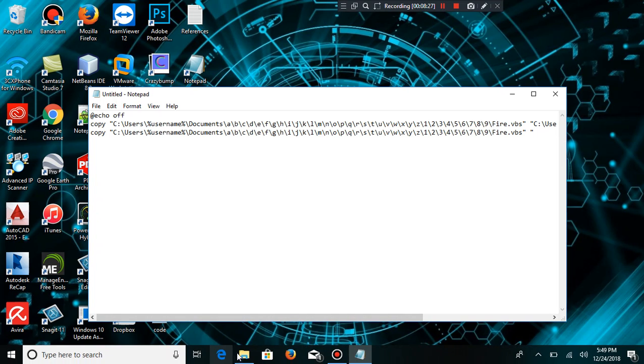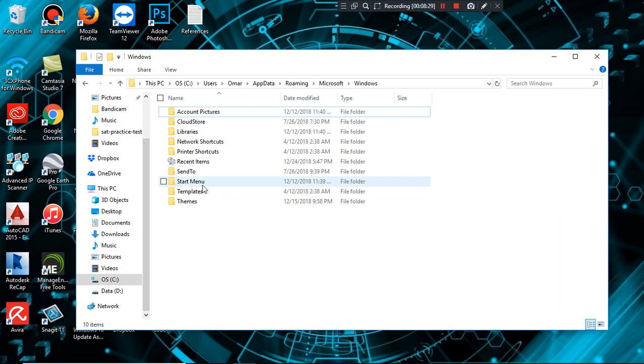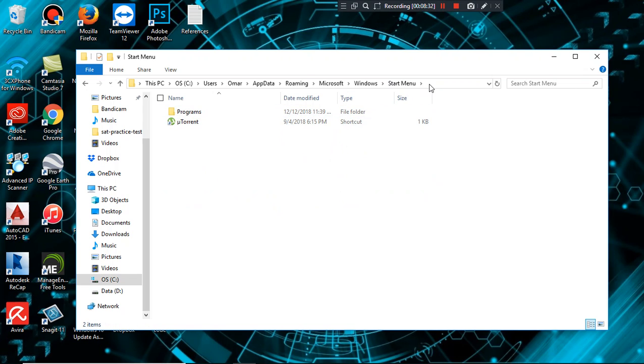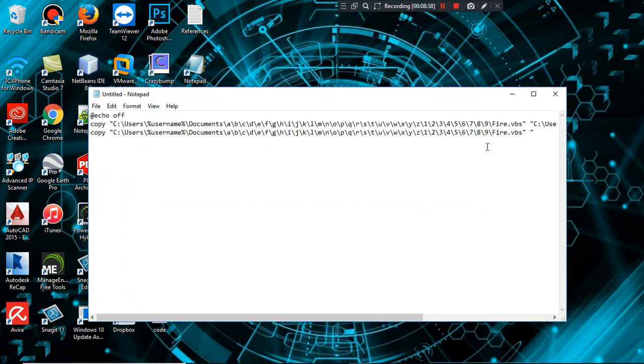And then you want to go to the file explorer, and then you want to go one step further to the start menu, and then you want to copy it. And then you want to paste it over here.